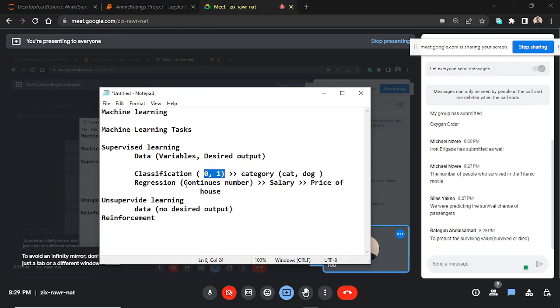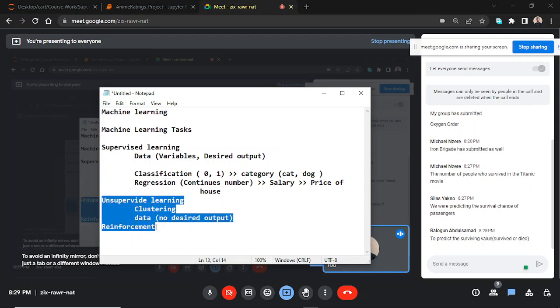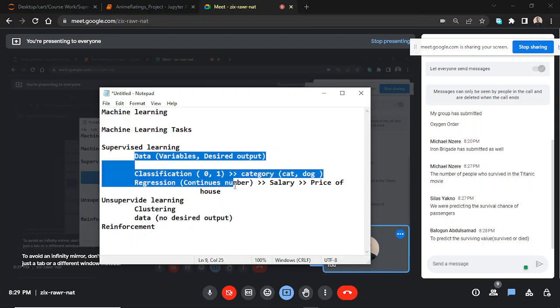That's the y value. But for unsupervised, we'll be coming to this one later. Unsupervised, you have things like clustering, dimensionality reduction, association rules, and the rest. So we'll be coming to this one later. Our focus now is on the supervised learning aspect.